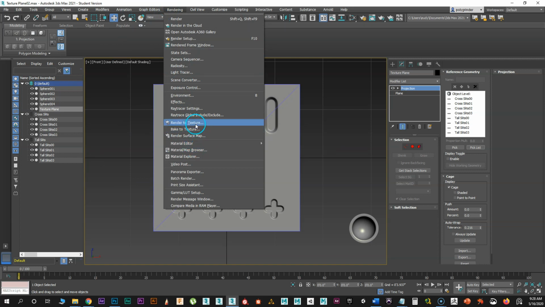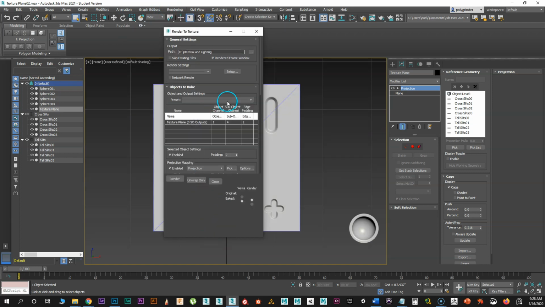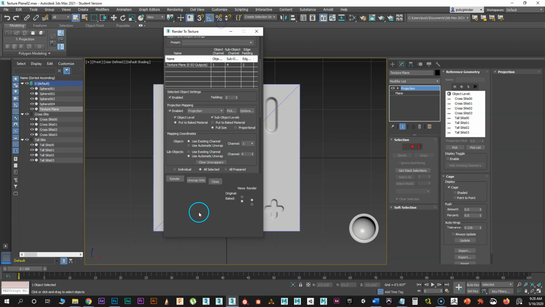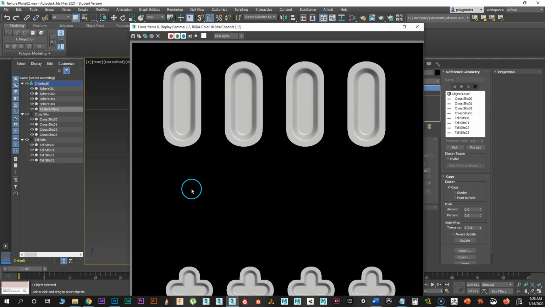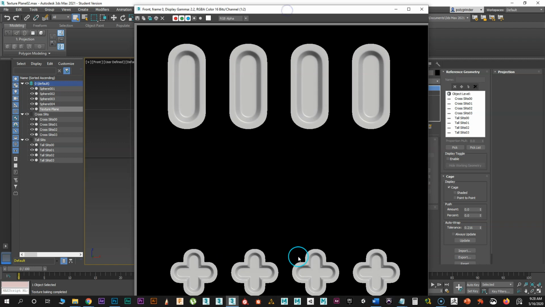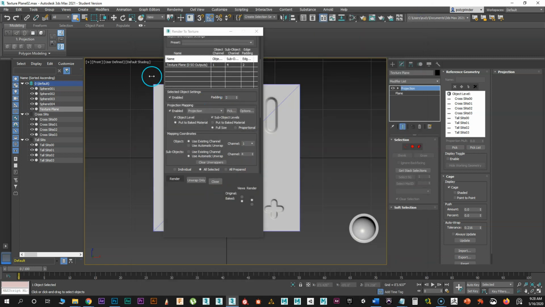So now all I got to do is bake again. So render to texture. My setting is all set up. Okay, I'm not changing anything. So just hit render. Now you'll get a little error message in here which says, "Are you sure you want to overwrite?" I click yes, but there's a little button in the bottom left-hand corner that says, "Don't ever ask me this again." So just click yes. When it asks you all that stuff, just click yes.